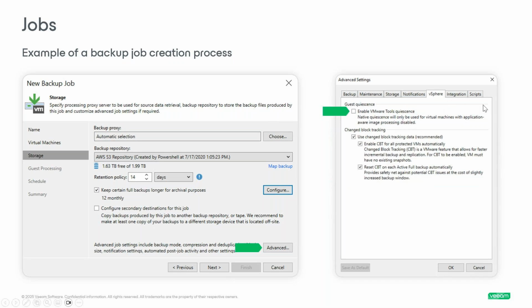The vSphere tab talks about VMware tools quiescence as well as change block tracking. Quiescence is the process of stopping the machine in order to create a snapshot. Veeam does it by default, but for machines that do not leverage VMware tools quiescence or the Veeam tools quiescence, you can enable it here.